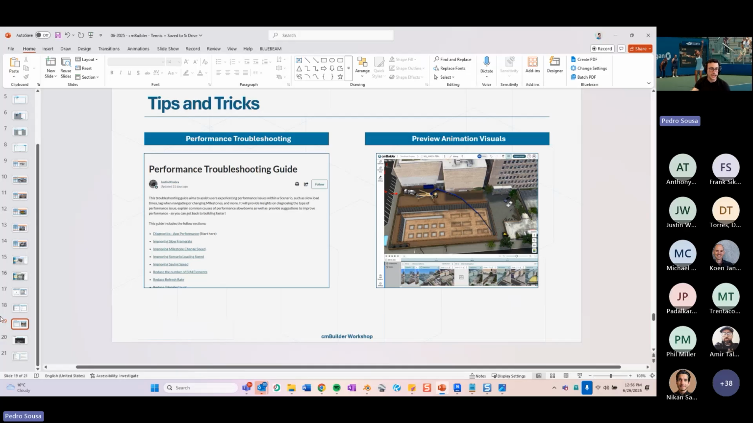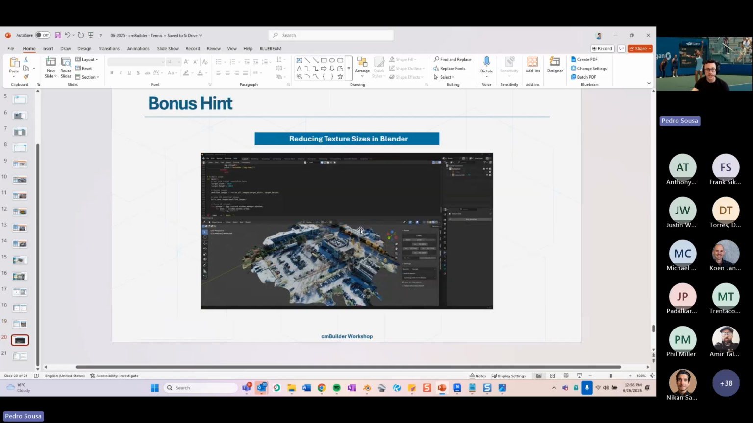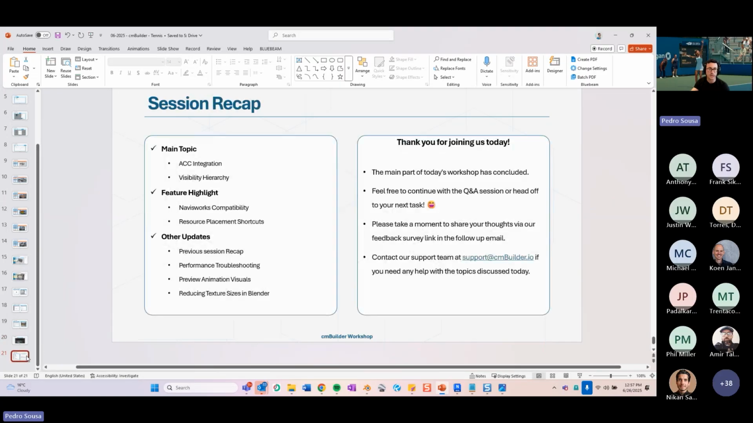Cool. So I had another bonus hint that I was going to talk about today. I'm going to keep this one for the next workshop, just because we're at the brink of the hour over here. And let's just quickly recap what we talked about today.